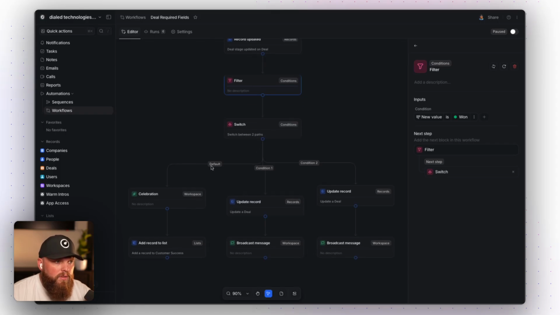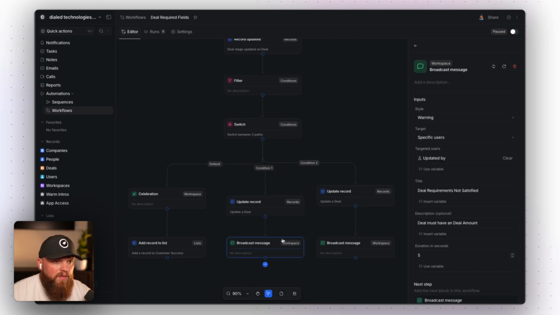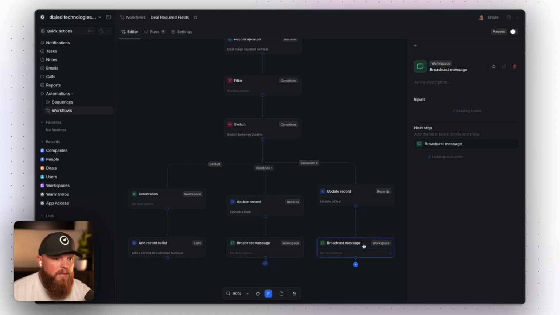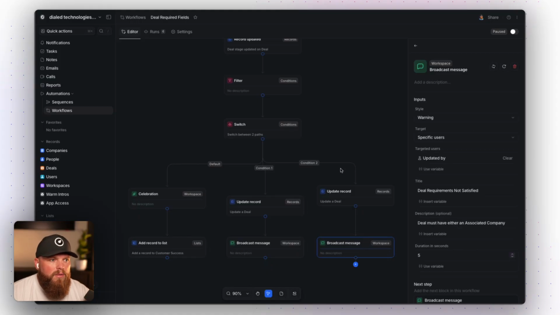And then we have a switch here. By default, we're going to celebrate with confetti, and then we're going to add them to our customer success list. And then we have condition 1 and condition 2. In condition 1, we are filtering based on whether they have added a deal amount, because that is essentially a required field, which is why we're gating the closed status. And the other condition is they must have an associated company.